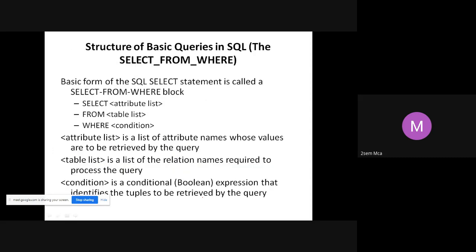Next, we move to the select statement. So yesterday we saw create, and today we have seen how to use alter and drop. Now we come to select. The basic form of select is what? You should have select, from, and where.